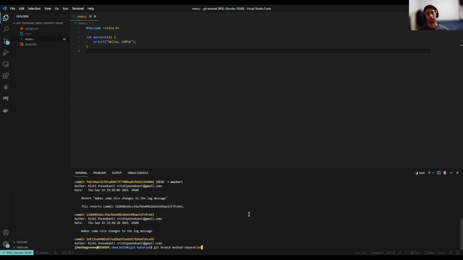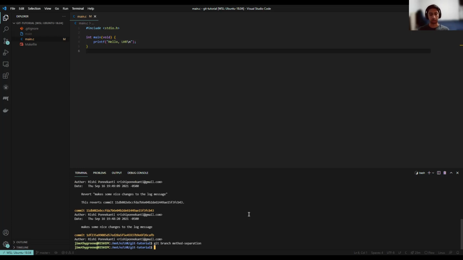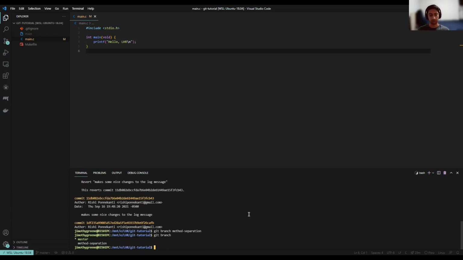Very important. You'll notice that whenever I'm talking about naming conventions or message conventions, we always want it to appropriately describe the purpose. That way, anyone who's not directly working on it can be aware of what's happening there. So I git branch. Now, if I just type git branch, I can see all the branches that I have locally. I have master, which I'm on currently, and I have method separation, which I am not on currently.